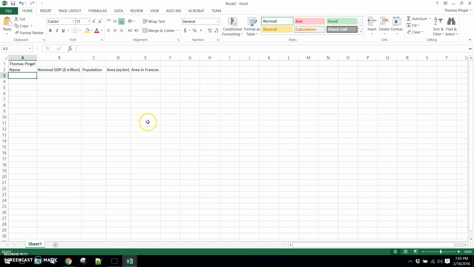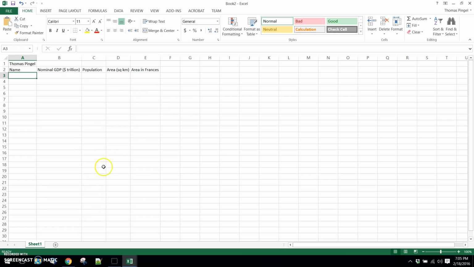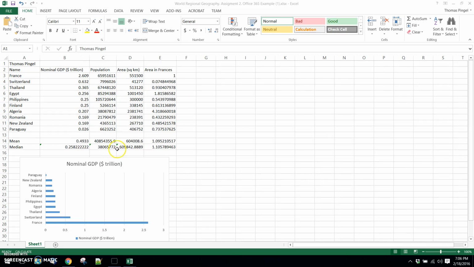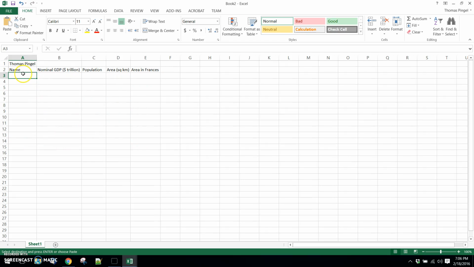Now for the names of the different countries, again, you're going to use the G20, so you can find that complete list here. For the purposes of this example, I'm just going to be using some of my countries that I pre-selected. So I'm going to grab these 10 that I used before and paste them into the document there.